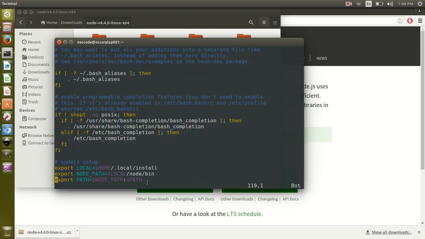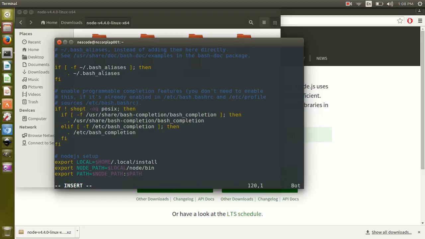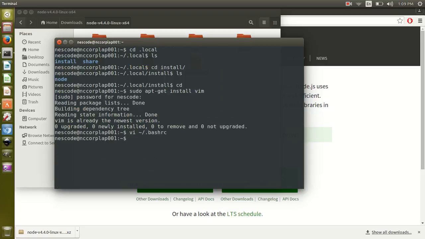After adding all those things, you have to press escape, then colon, then wq. I already did it. Then you have to do source .bashrc to load all the changes you made in .bashrc. After doing all this exercise, if you now type node, you will go to the node prompt, and if you would like to check the node version or npm version, you can check the node version like node --version.